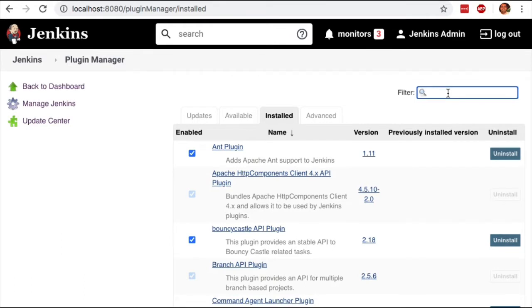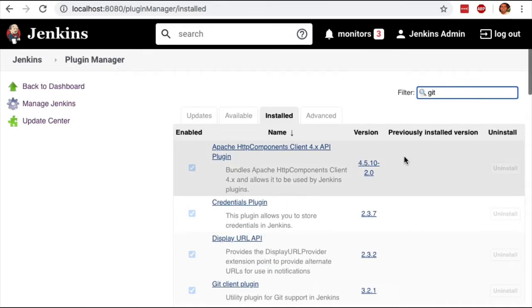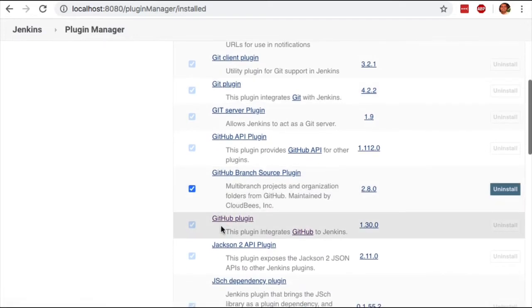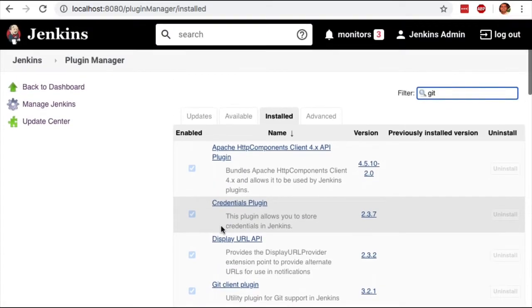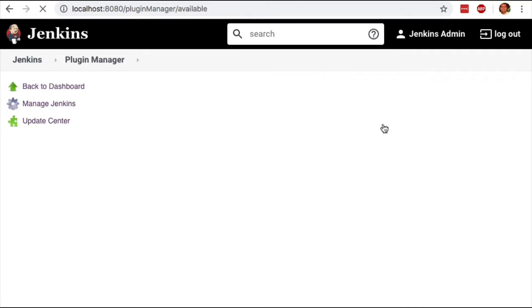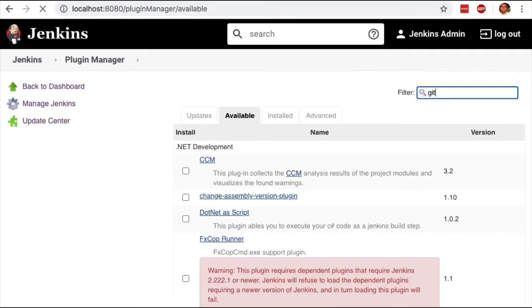We'll go ahead and search for Git here, and you should see Git plugin and GitHub plugin in this list. Now, if you do not see those plugins in this list, go ahead and click on Available. Search for Git again, and you should see those two plugins in the list. Once you see the plugins you want to install, you can simply click on the checkbox next to it.